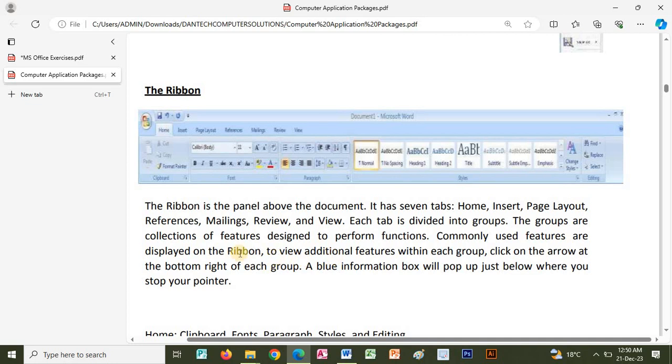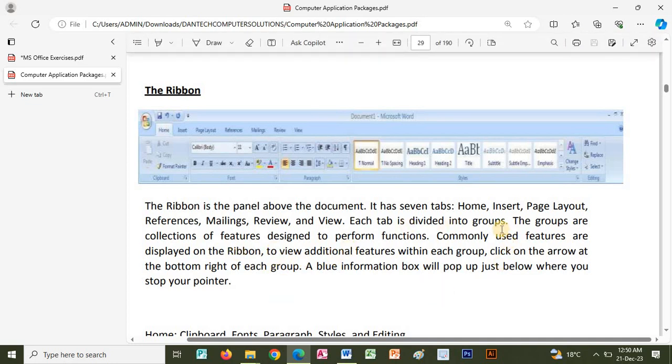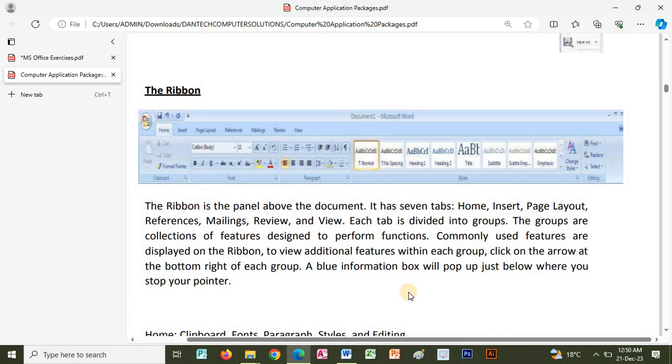Each tab is divided into groups, and the groups are collections of features designed to perform functions. Commonly used features are displayed on the ribbon. To view additional features within each group, we click on the arrow at the bottom right of each group. A blue information box will pop up just below where you stop your pointer.